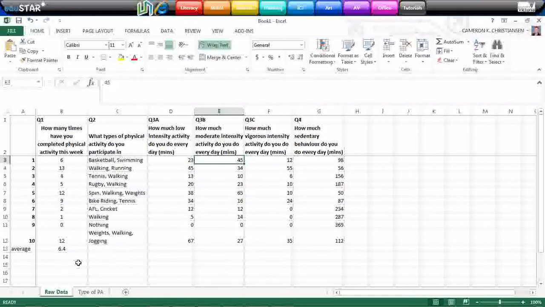Now, once you've put in all of your raw data, it will be useful to create some averages. So you can see I've already created an average down here. So what I can say is that 6.4 times per week is the average number of times people completed physical activity in this sample group.